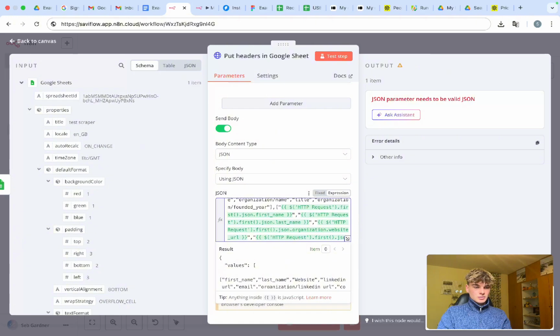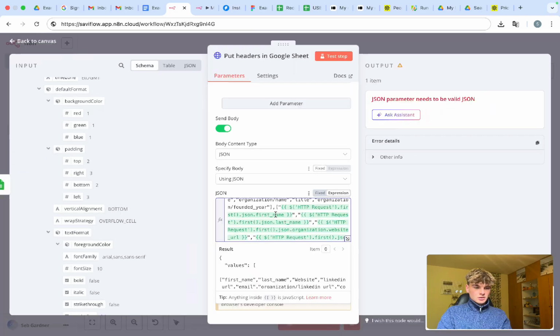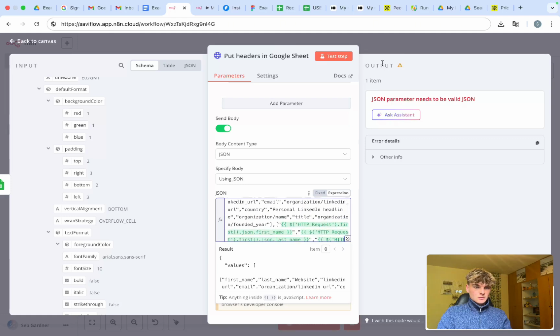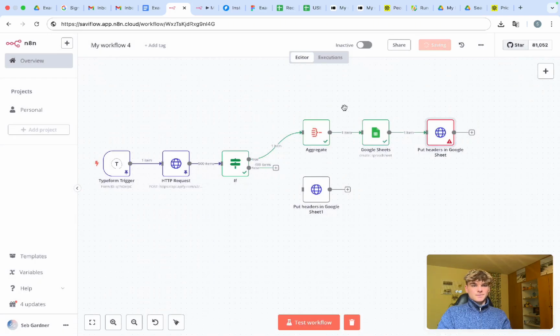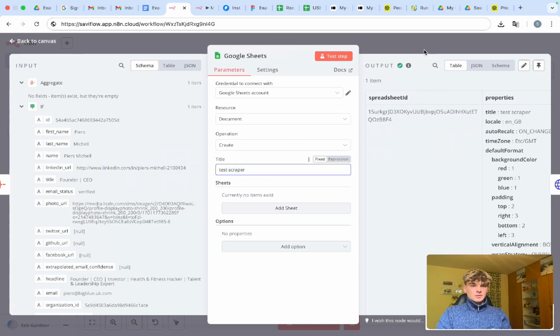This might need to have a comma here. I think that's the issue. Let's see. This shouldn't have two quotes. Okay, let's see if this works now. Yeah. Okay. Let's test scraper.